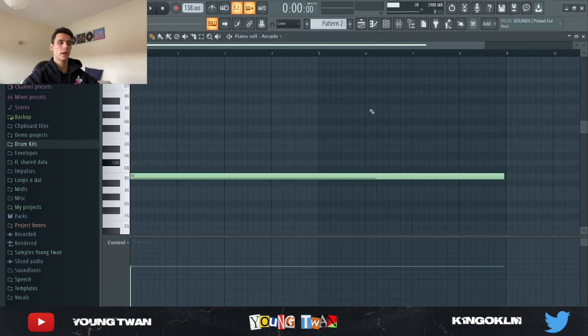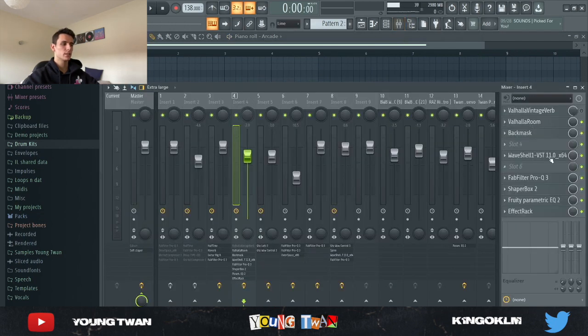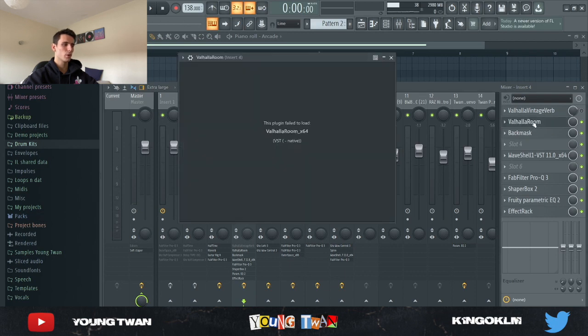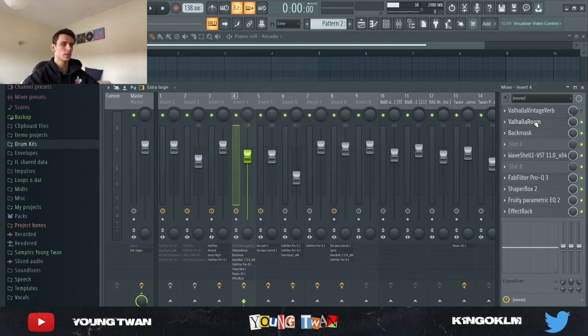So yeah, it was very dry, but I really liked the sound of it, so I decided to add some effects to it. I used this Valhalla room. I can't open it right now because I don't know why it won't open. But it was just standard settings, maybe turn down the mix knob so it isn't as harsh.